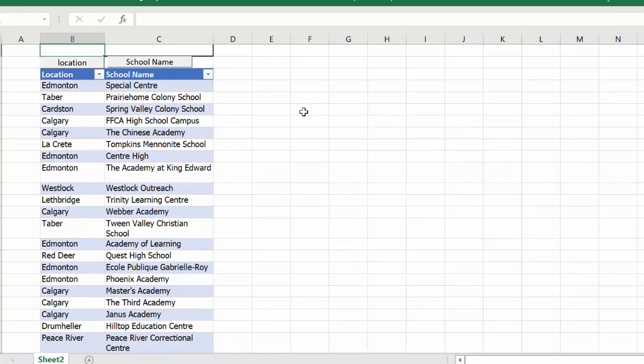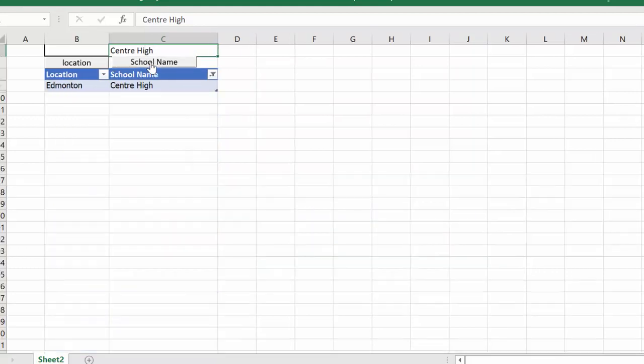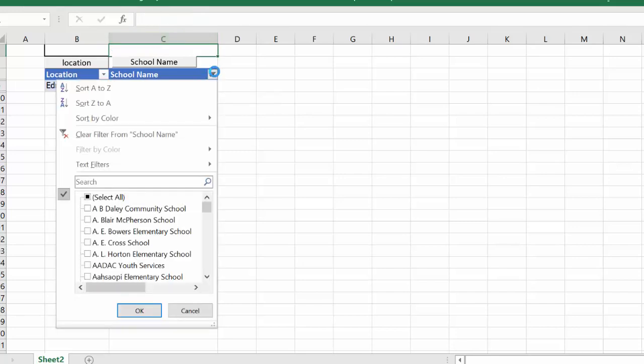So if you were looking for one particular school and you wanted to type it in, you could go Center High, and you would find that there it was, exactly in Edmonton, and it's much easier than having to drag through 2,500 names to find out the location of the school. So what I'm going to do is clear this, and then select all for the filter here.